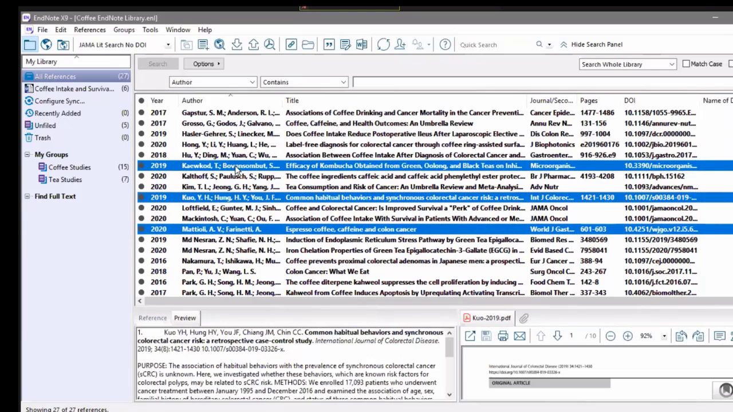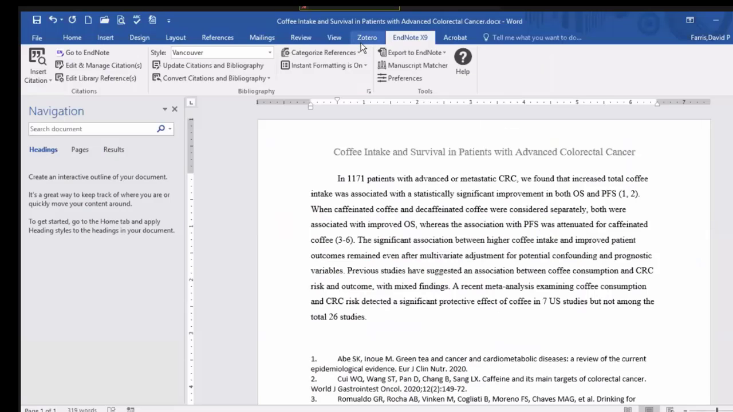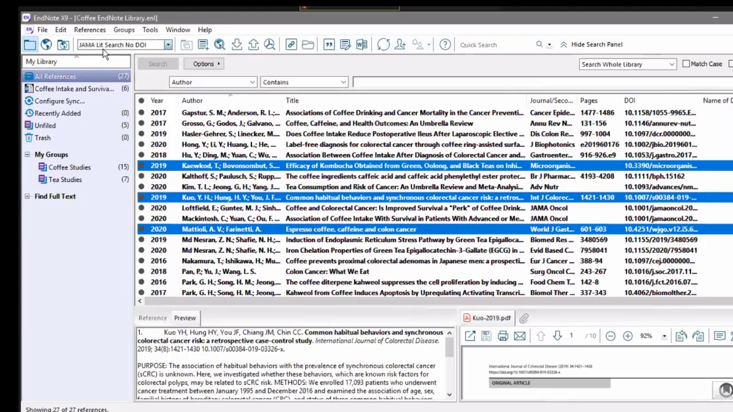Now I've got my three references and I want to insert them, but before I insert them, I'm not sure where my cursor is. So I need to go back to Word. Well, very easily, I can click on this Word icon right here in the ribbon of the EndNote library. And it's a good thing I checked because I would have inserted my references in the middle of a word. I want to push space. I'm going to go back to EndNote.